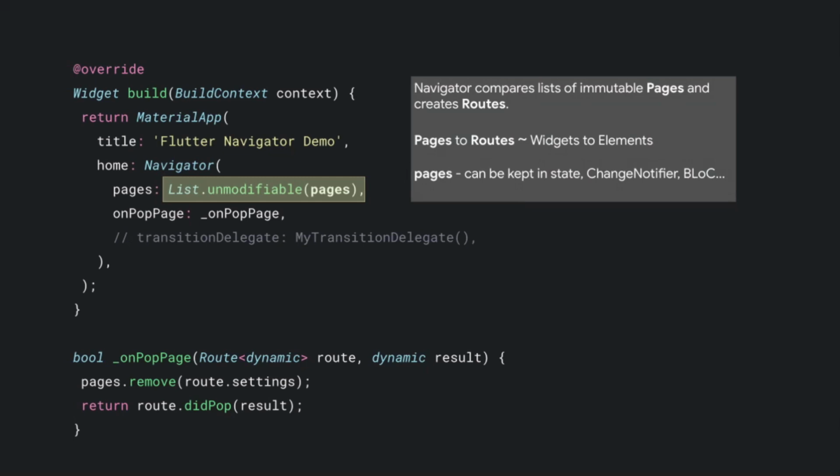This list of pages, these page objects, can be stored anywhere you want. It can be state in your bloc, in your change notifier, or in your stateful widget. It's up to you where you keep it. The main part is that you need to provide a new instance of a list on each build. If you want to change the navigation stack, you need to provide a new list so that the navigator can compare the previous instance of the list to the new instance, and based on that, it can determine all the navigation changes.